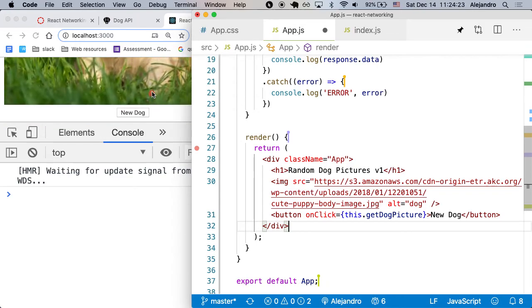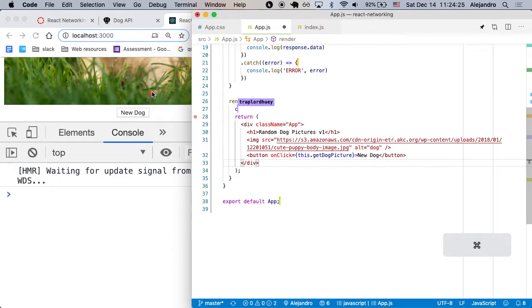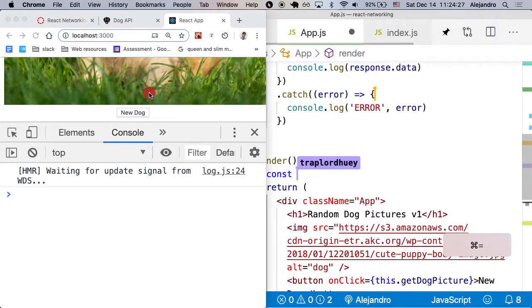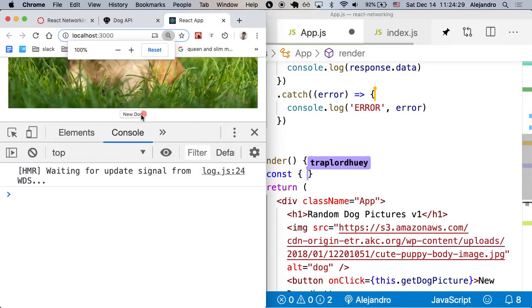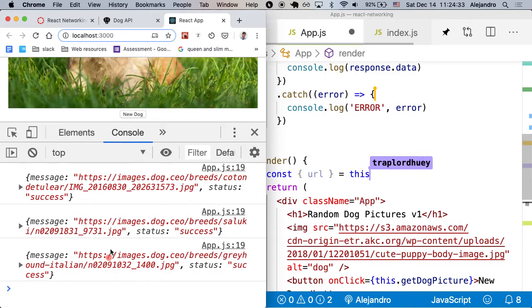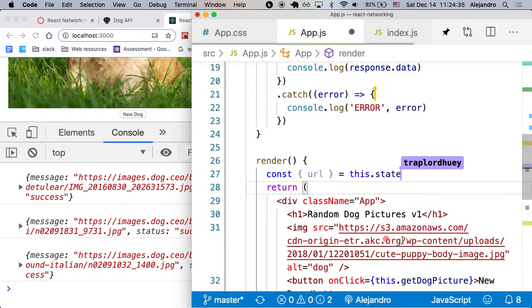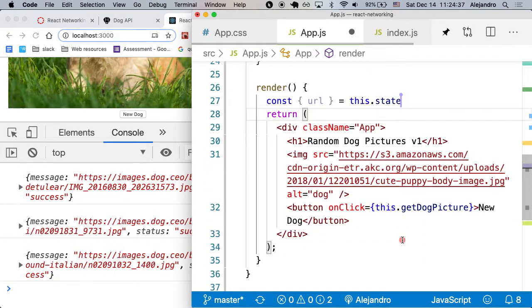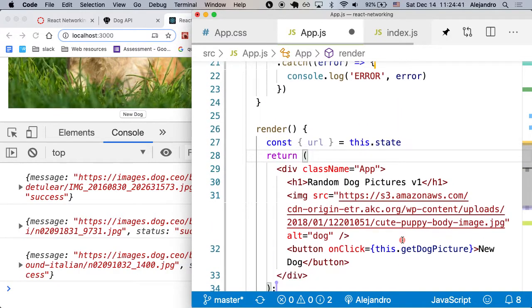So we get our dog. Oops. We get our dog. We click the button, and we are getting network requests. Cool. So let's see. Cool. So hold on there.